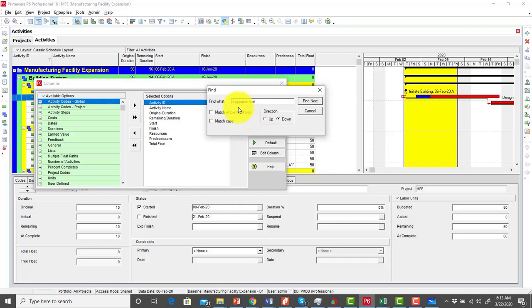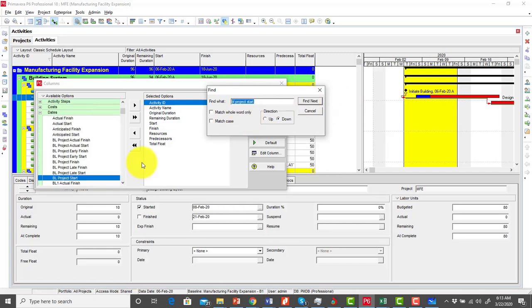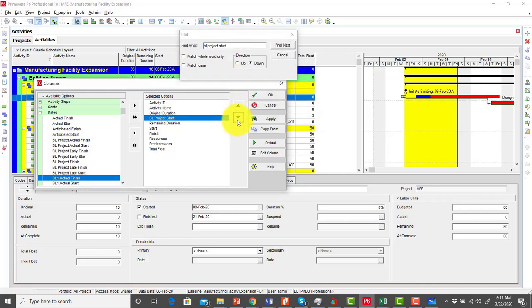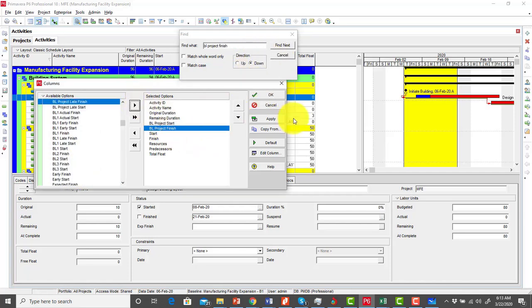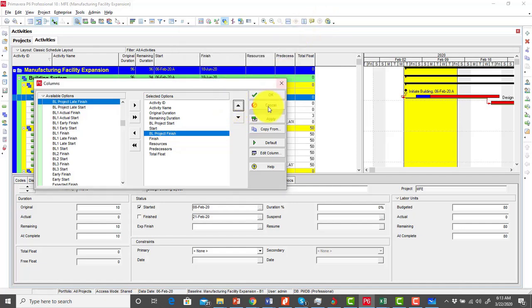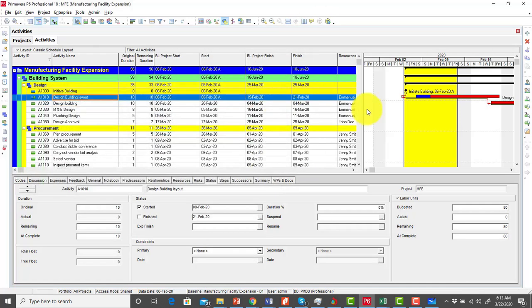Okay, so this should be project. So I have BL Project Start, and I put it before my Start. Then I also add BL Project Finish and put it before Finish. Okay, so I click on Apply and then I click on OK.